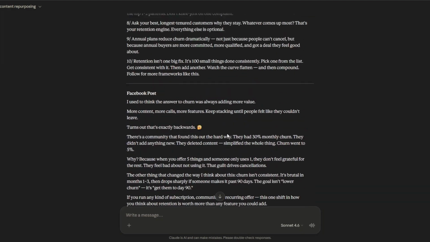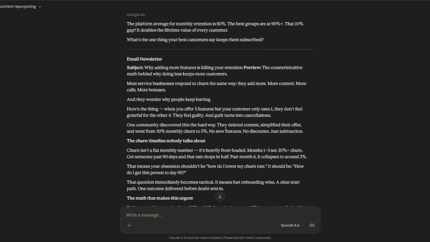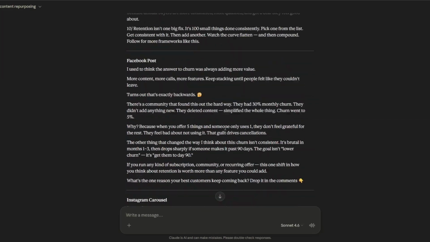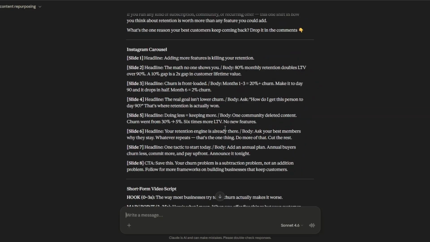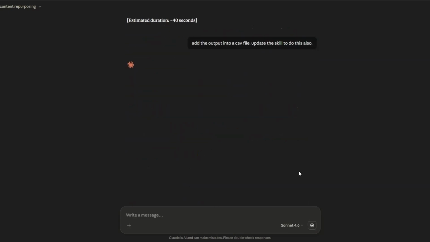You can see it successfully generated our social media post and our newsletter from the transcript of the video. This is really incredible. So we can take it a step further and tell it to add the output into a CSV file, calling it update the skill to do this also. So I'm going to hit enter.